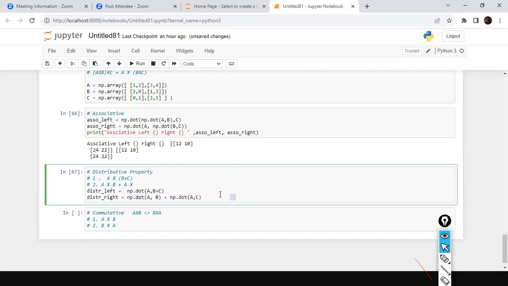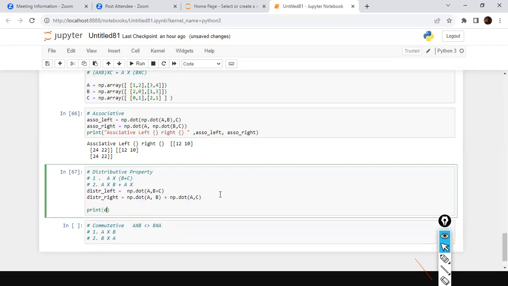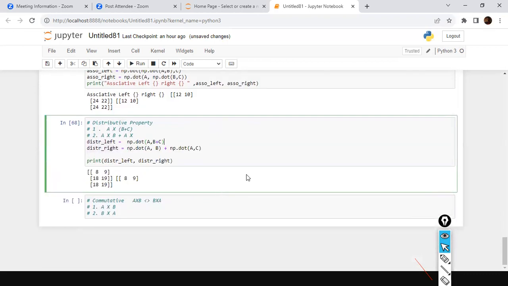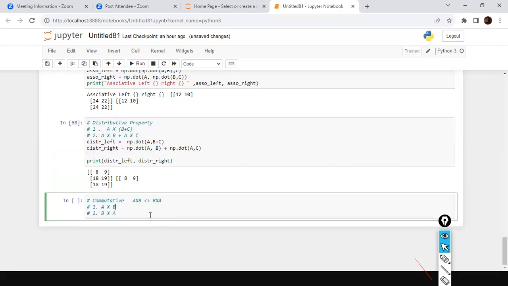Next we are going to print the output of this one. Print distributive left, comma distributive right. So 8, 9, 18, 19, 8, 9, 18, 19. Super. A cross B plus C is equivalent to A cross B plus A cross C. Okay, sorry, here I did not put A cross C. So the matrix multiplication of these two plus the matrix multiplication of these two is equivalent. This is for the distributive property.